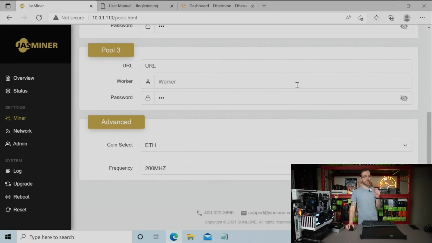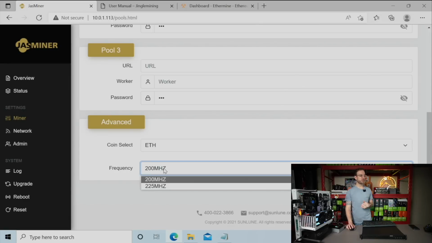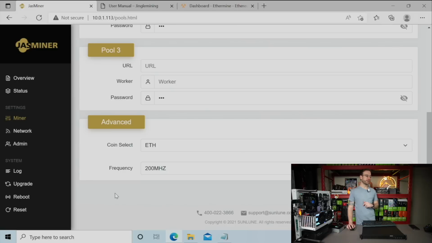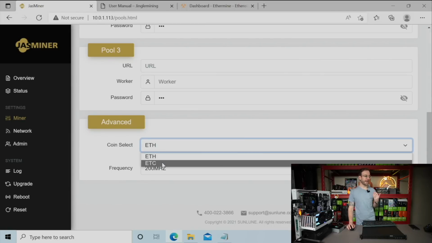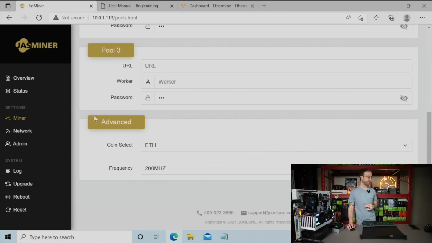The other thing you can do, which I'm definitely going to do in this video, is switch the frequency that it mines at. So there's 200 and 225. The 200 should give me the advertised performance of this Jasminer. The 225 should beat it. I'm curious if I lose any efficiency in doing that. But I'll definitely be testing that out in a little bit. Also, like I mentioned earlier in this video, this can do both Ethereum and Ethereum Classic is built in.